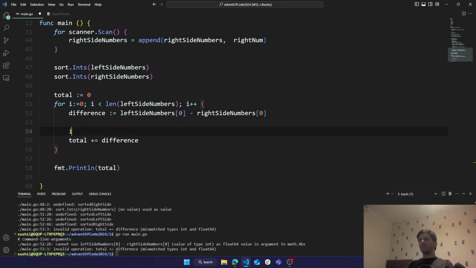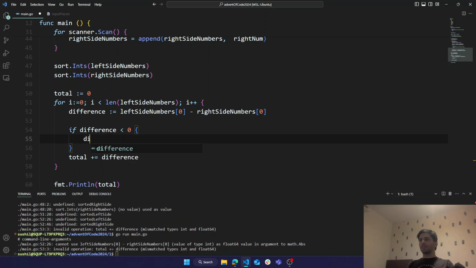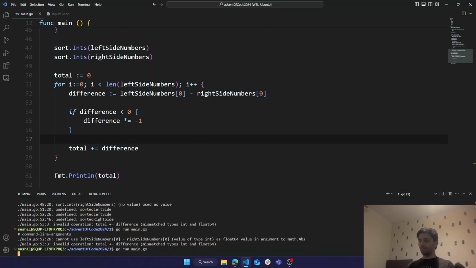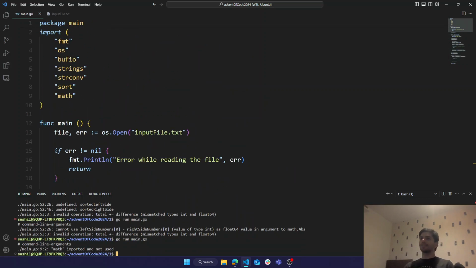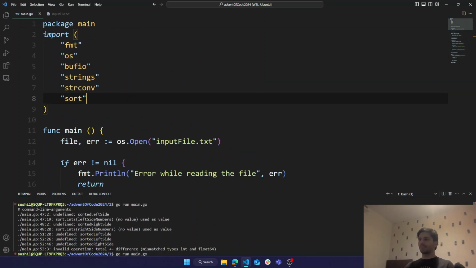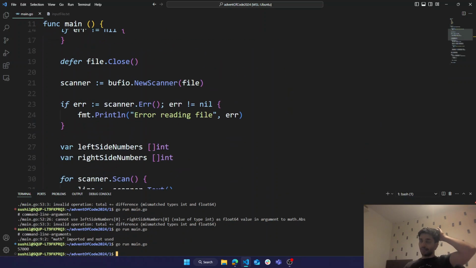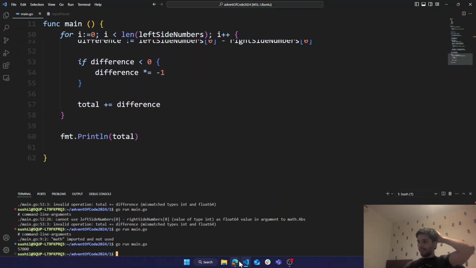The if difference is less than 0, difference times equals -1, right? Otherwise, well, otherwise we don't need to do anything. Hopefully that works. Import it, just remove it from me, man. Okay, we got some value. I have no idea if that is correct. 5,700.